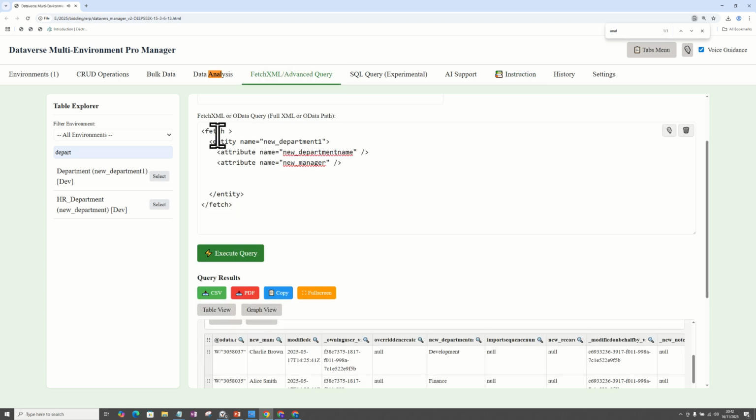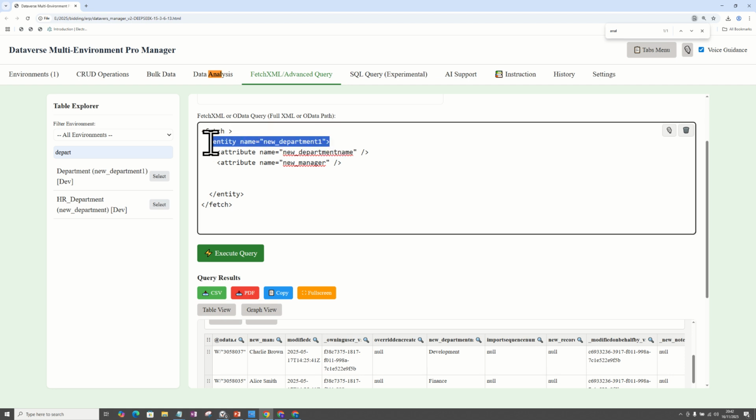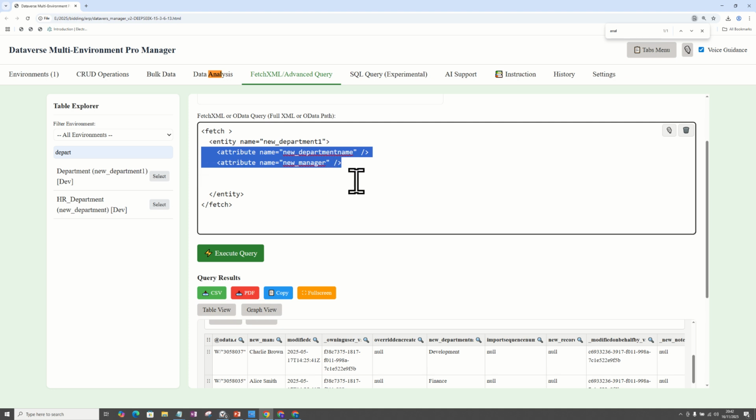This is the query I'm going to use. What does this do? I'm trying to return 2 columns only, the 2 columns I talked about: the name of the new manager name, that's the name of the column. Don't forget, the names you need to put in here are the logical names, not the displayed names. Alright, so I have the 2 columns here.